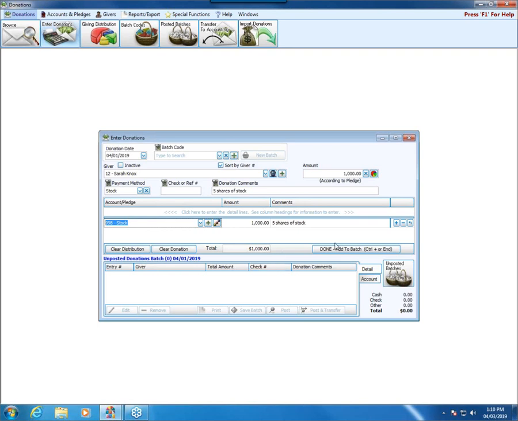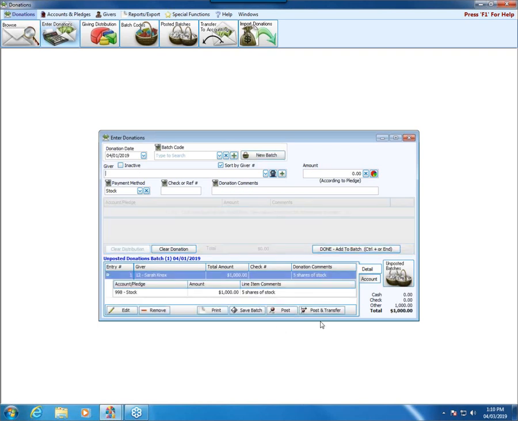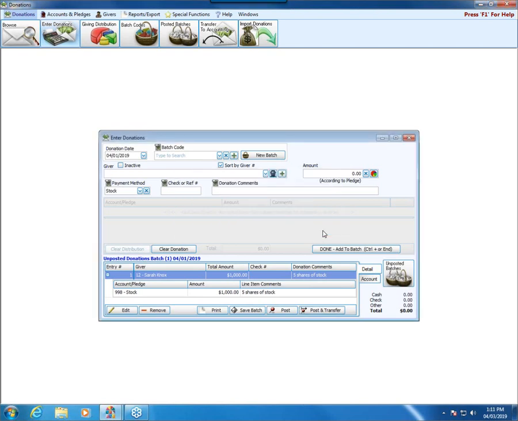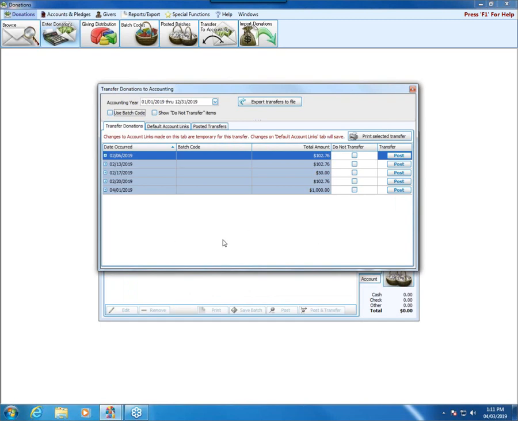So now I'm just going to go ahead and add it to the batch. And for this, I do want to hit post and transfer. If you own accounting and you want it to go over to accounting, which I assume you would if you own accounting, we'll go ahead and hit post and transfer. It is warning us that this isn't a Sunday date, and we know that because we chose a different date than our regular Sunday. So we'll say yes and post it. And that is it. Now we've posted our stock to donations, but we have one more thing to do here.